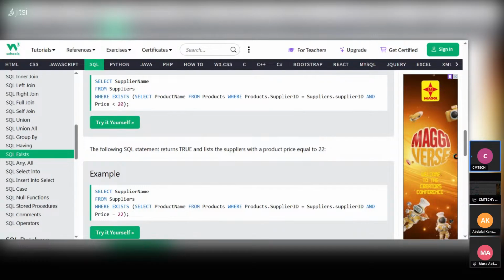Yeah, sure. It says select supplier name from supplier where exists. Now we selected the name from the product where the product dot supplier ID is equal to what. Okay, let me just copy this. Let me copy this and use it for our own. So let me just copy and display for you. Okay, you can go through it.